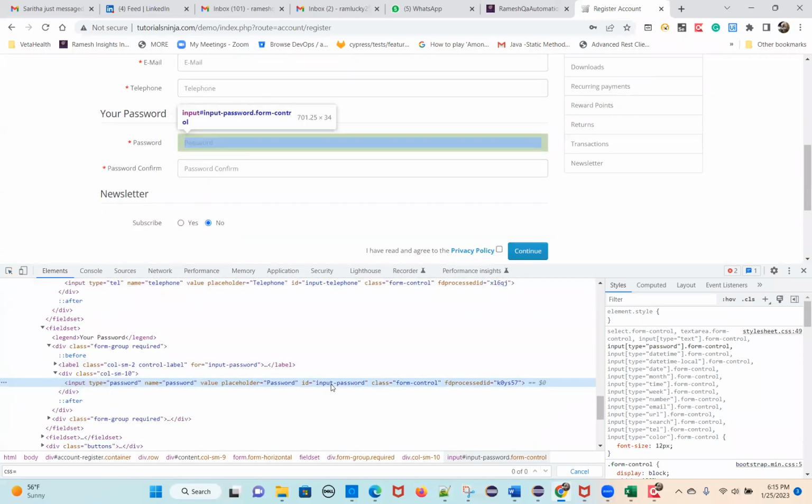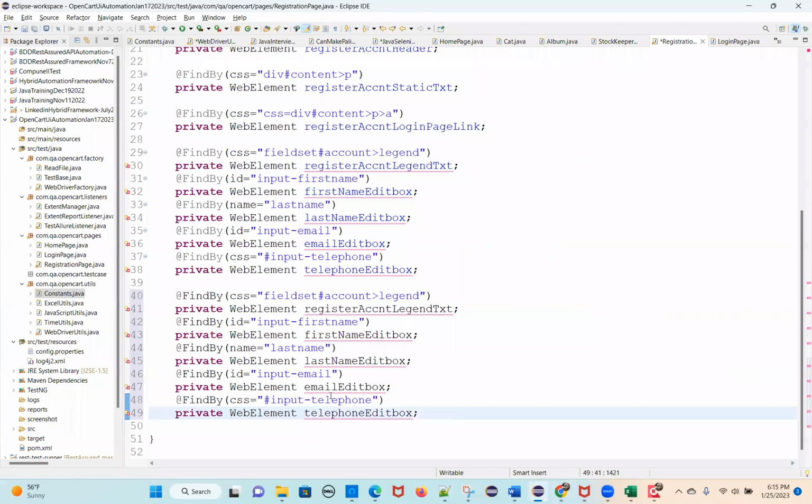So for that, CSS hash ID value, no need of tag name like before. No need. ID is unique, right? So it will take it automatically. Okay, that's the magic. That's it. Password edit box.